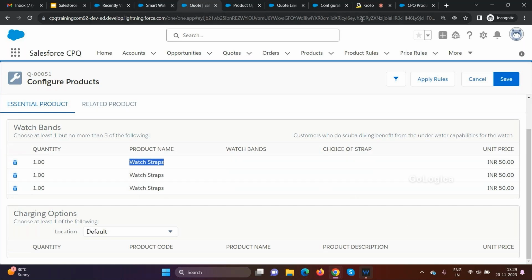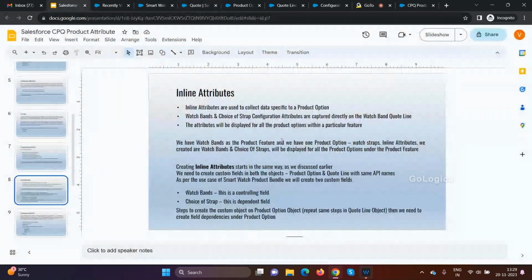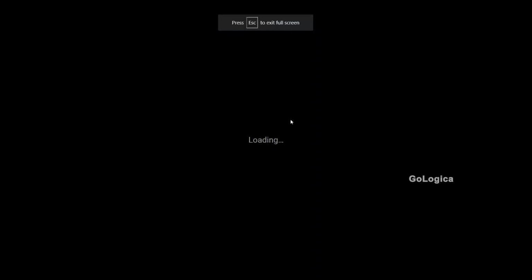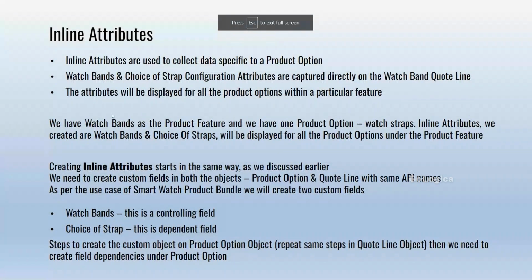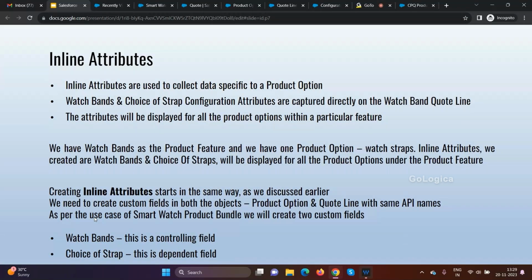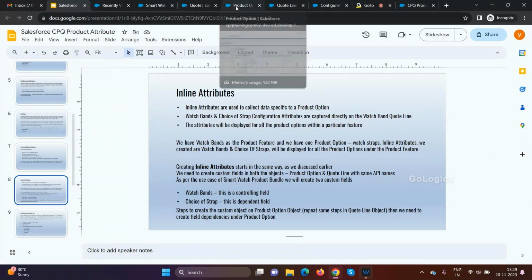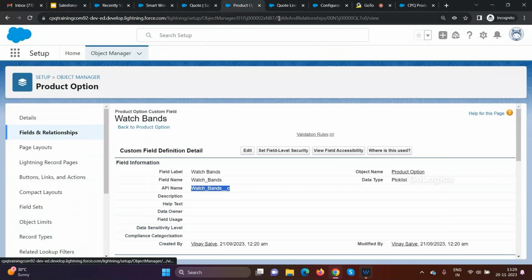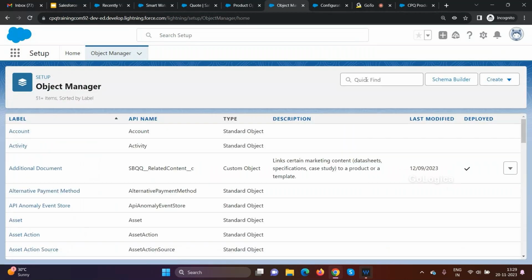So the steps for creating it are the same. The way we created it for watch bands, we need to create it for the other two as well. So we would be going and creating over here. We created watch bands under product option, we have created it over here. So we need to create the choice of straps as well.